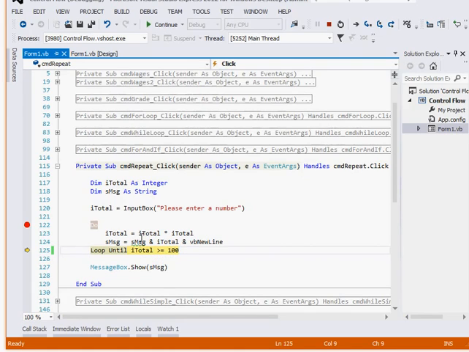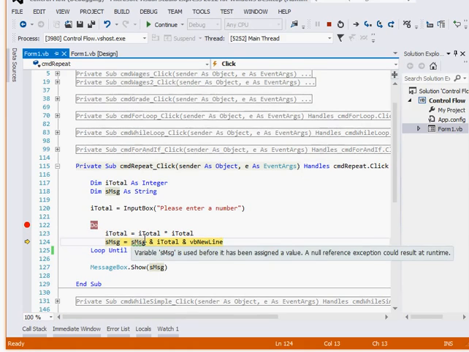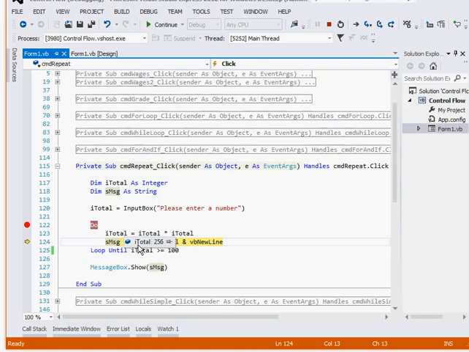So iTotal is 4, because it's times by itself up here. Loop until iTotal is greater than or equal to 100. Well, it's currently 4, so that means that the condition is false, so the loop fires again. So this time it's going to be 16. Again, that's false, so it fires again. This time it's going to be 256, but it adds the 256 into our message string: 4, 16, 256.